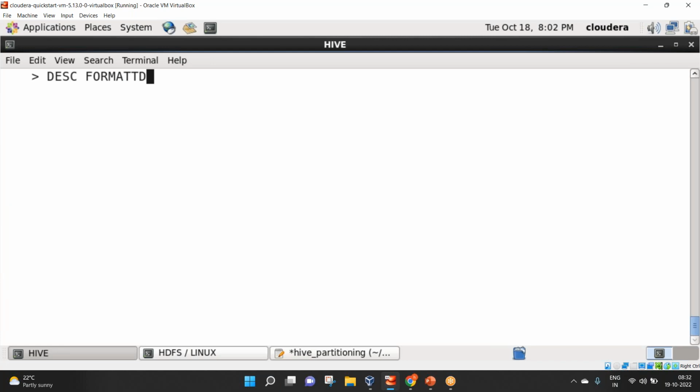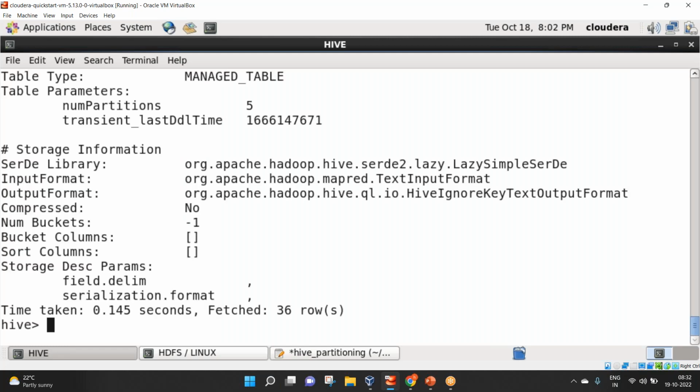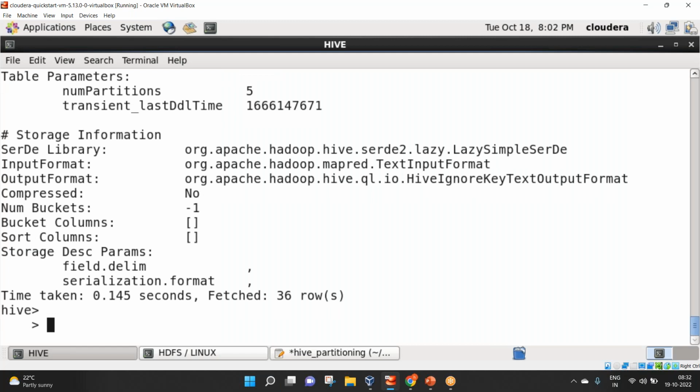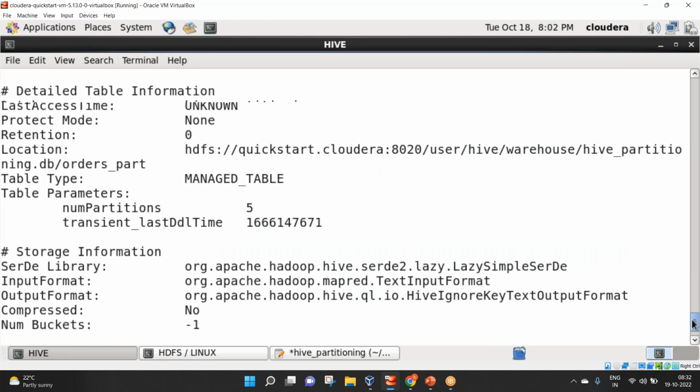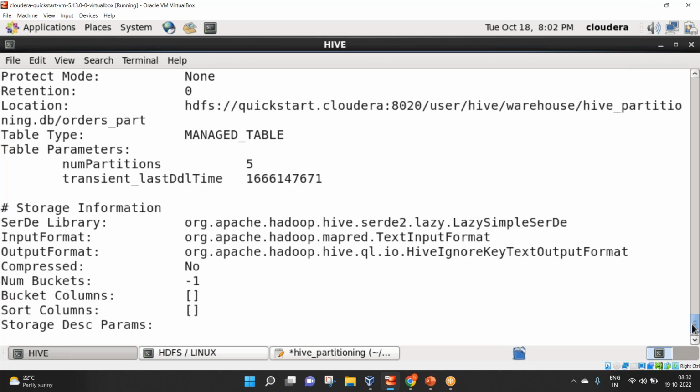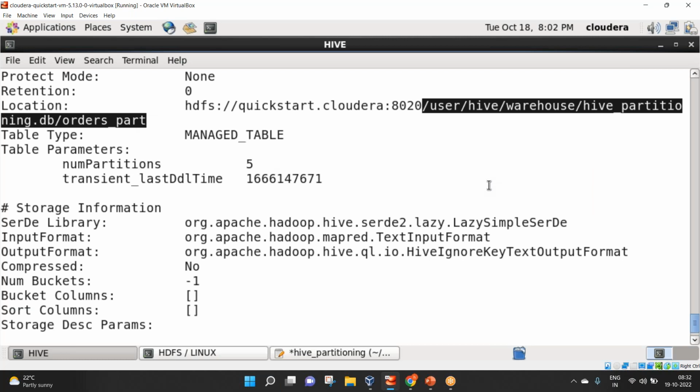To confirm, describe formatted orders_part. Let's copy this path. Say dfs -ls. Right click and paste it.